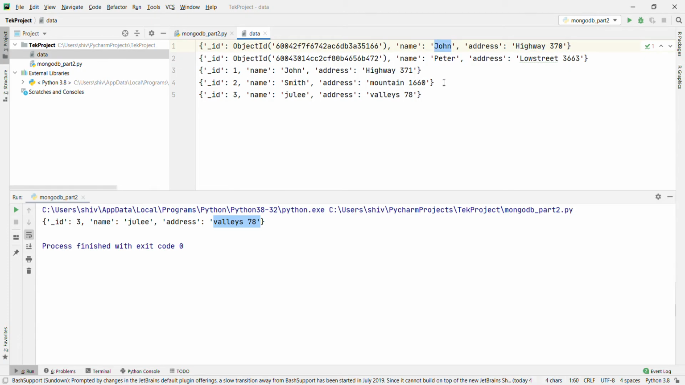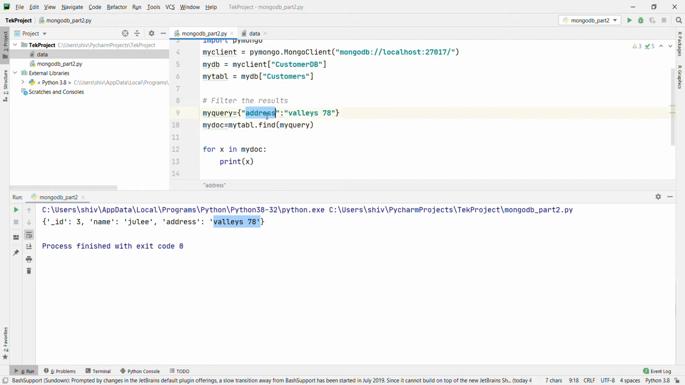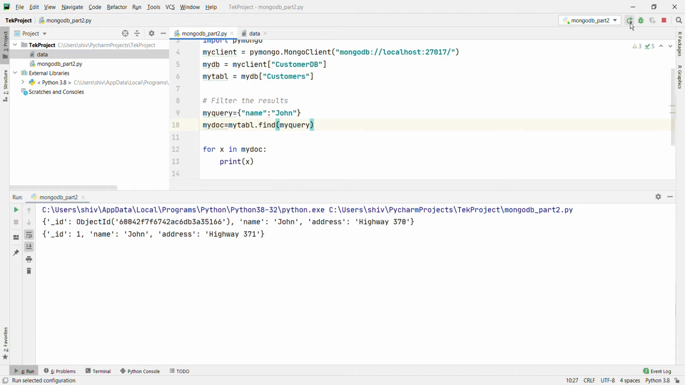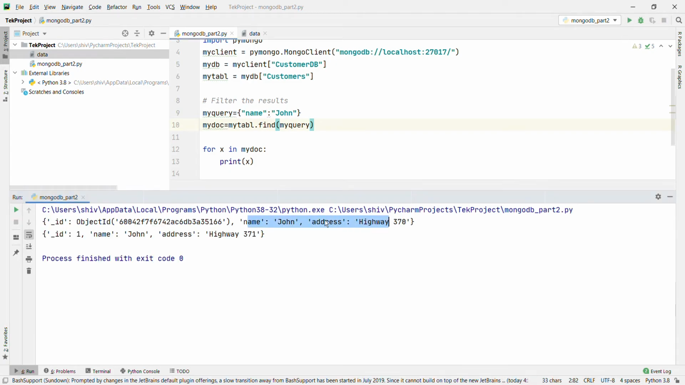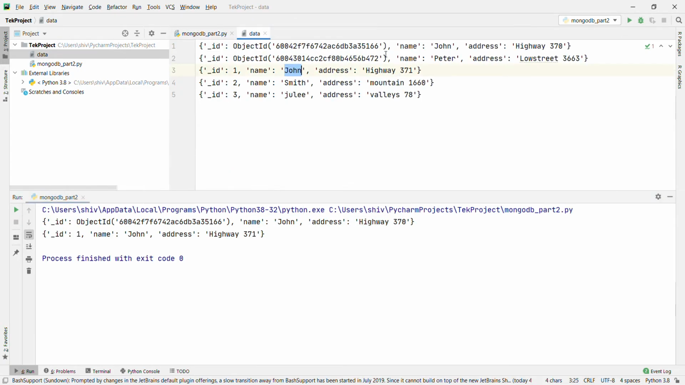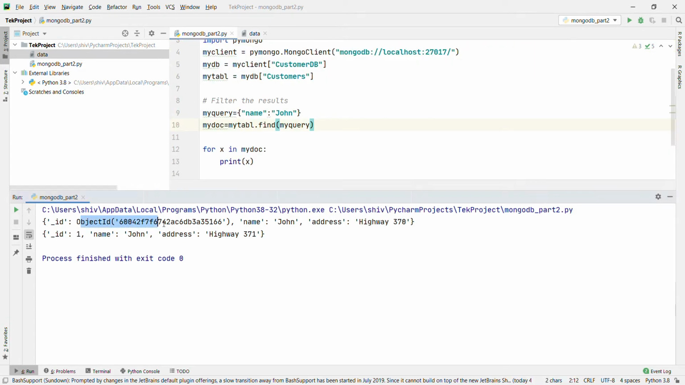Now if you have any duplicate data, we don't have any duplicate data. Name John. Okay, let's try with name equal to John, instead of address, name, and we are going to pass John, right? Let's run and see. We will get two results, right? Check in the data, this one, first one, and second one, this one, right? First ID is object and second ID is 1. You can verify with the data.